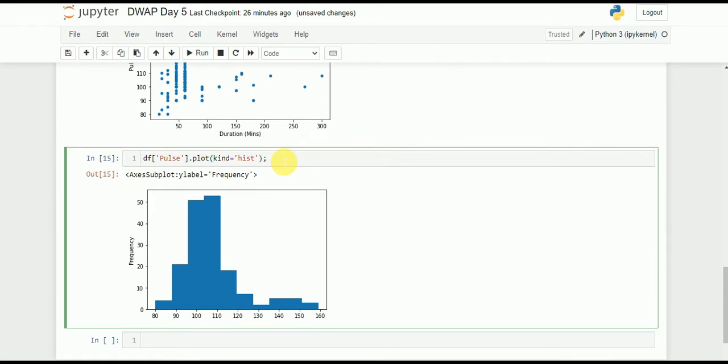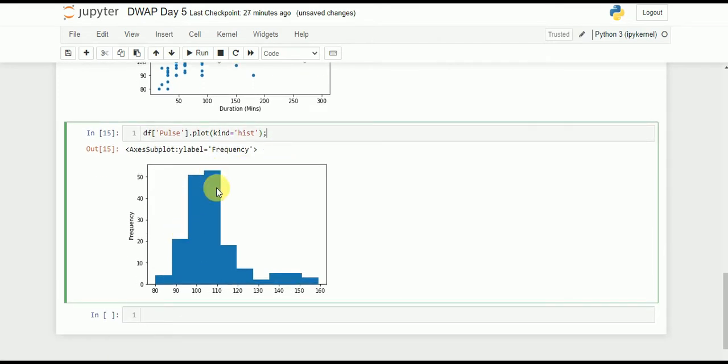So from here I will be able to read that the people with this pulse rate of 100 to 110 have the highest count. Among the people whose pulse I measured, I can see that the highest pulse count was around 110, and the least was close to 160.